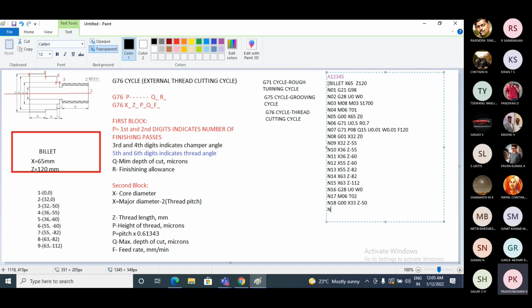So next, use the grooving cycle. The grooving cycle is G75. Remember the syntax for the G75 cycle. The syntax for the G75 cycle is G75, and R is retract. Remember this syntax, you need to remember. In the next block I'll go to N20, then G75.